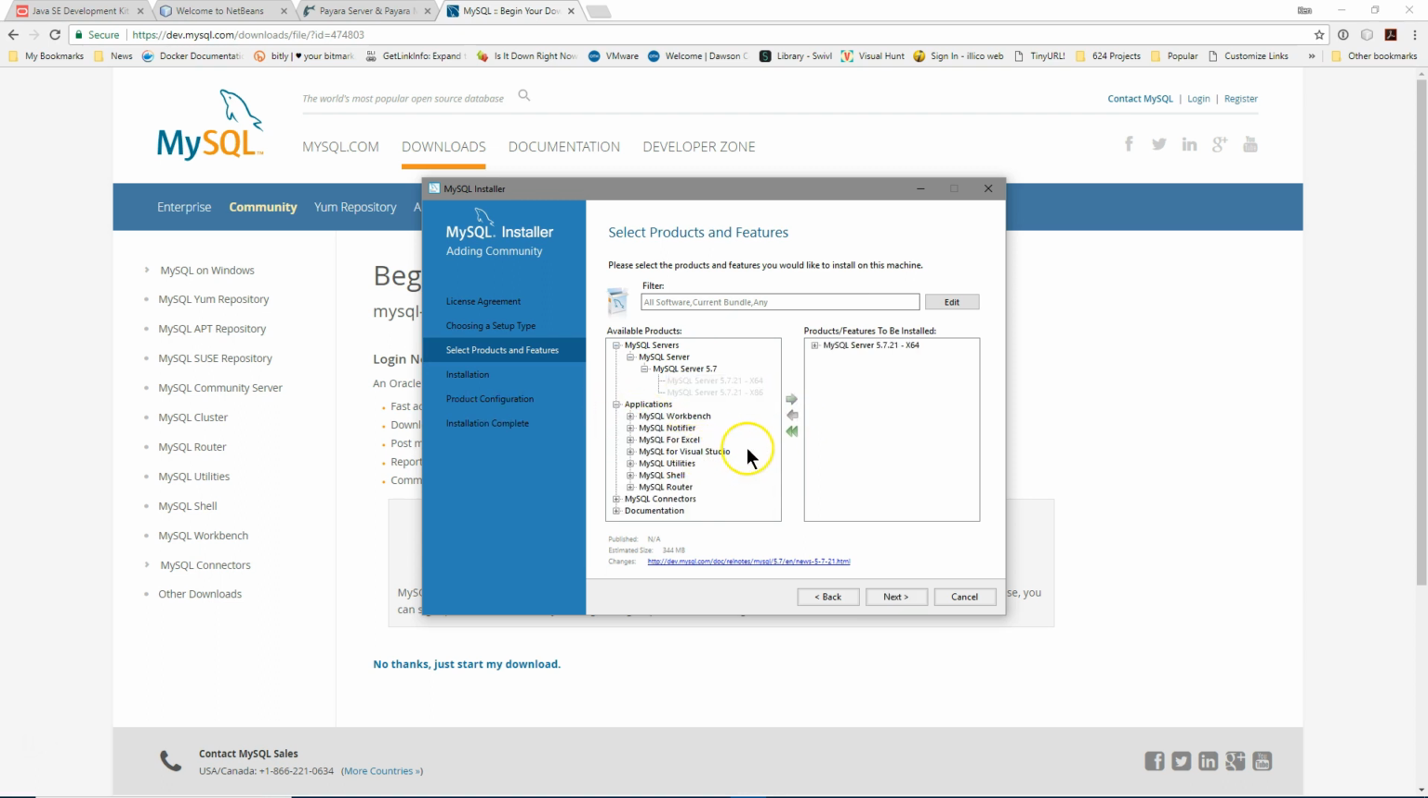Applications available to us. We have the workbench. Keep clicking down until we can select it. Definitely a worthwhile item. The notifier, not necessary for us. Excel, no. Visual Studio, no. Utilities, if we open it up, we can see there are some utilities.